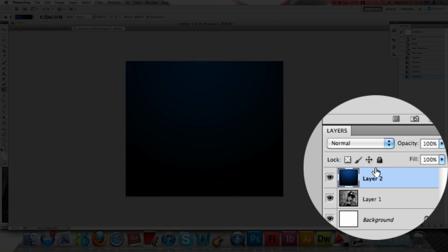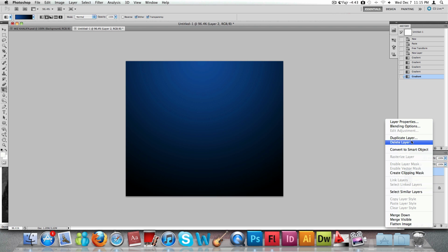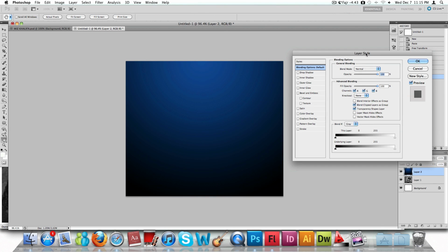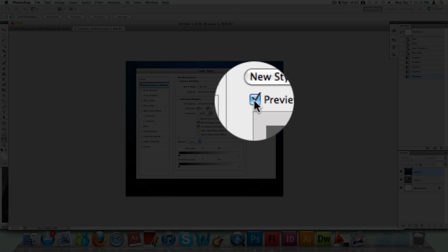Then we're going to place an overlay. The way we're going to do that is you go to your layer, right click, and click on Blending Options, and you'll be prompted with this wizard which has all the options that you could change. You could add some effects to it. Just make sure that you click on the Preview button.